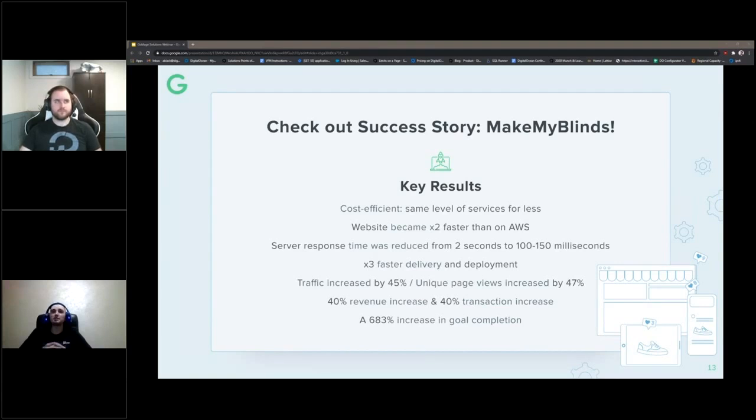So it made sense for MakeMyBlinds to ask us, hey, what can you do to prevent these issues so that they would never occur again? And at that time, we had a lot of positive experience working with DigitalOcean. So we advised MakeMyBlinds to migrate to DigitalOcean servers.